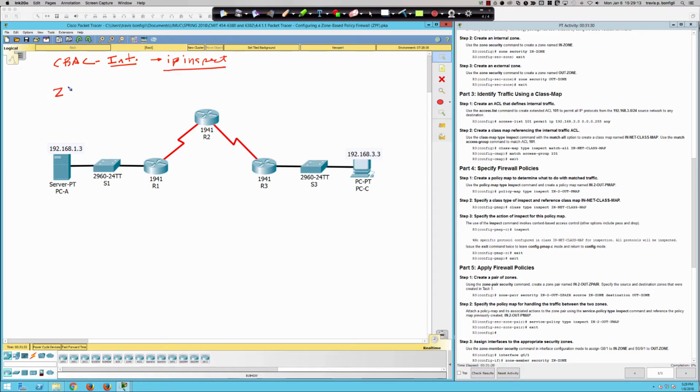Now, with zone-based policy firewall, this is a zone-based model. So we aren't actually going to be applying it interface by interface, or the interfaces don't stand on their own. They become members of the zone. And so this gives us much more scalability than if we were to use the CBAC approach. And here's what I mean by that. So let's pretend that router 2 is our inside router, and here's our network behind it.